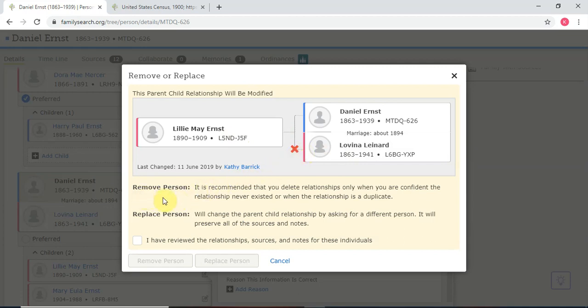Then it shows me 2 selections in order to decide whether I want to remove this person or to replace this person. If I remove this person, it is recommended that you delete relationships only when you are confident the relationship never existed or when the relationship is a duplicate. If you want to replace the person, it will change the parent-child relationship by asking for a different person. It will preserve all the sources and notes. Okay, I have reviewed the relationship, sources, and notes of these individuals. Check. Now, after reviewing these options, I am going to replace the mother.